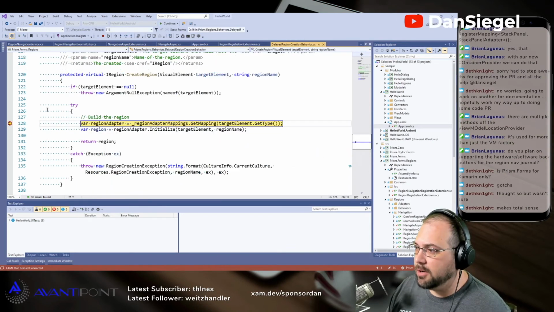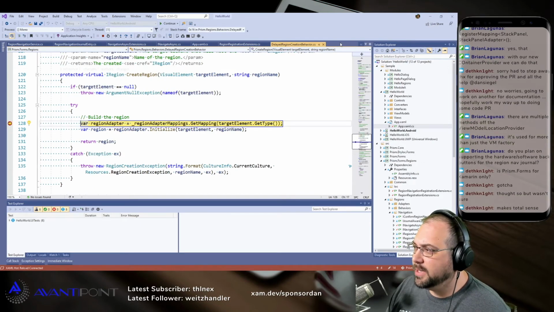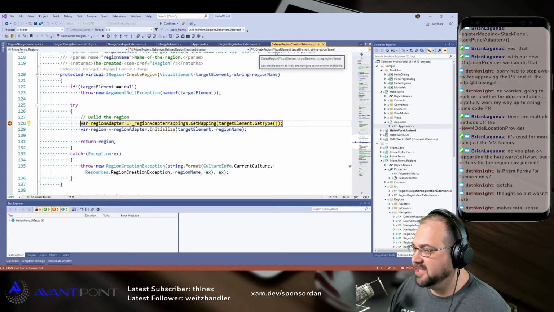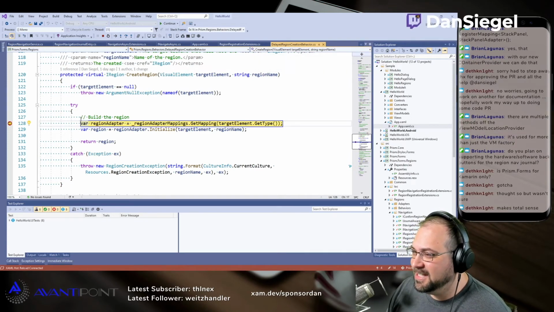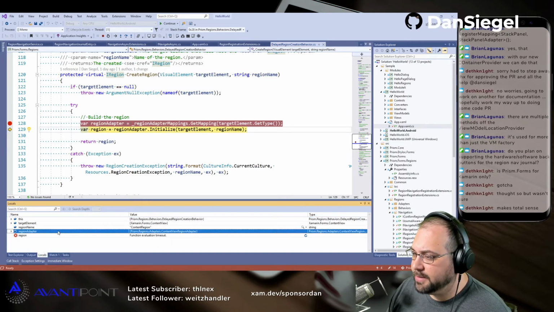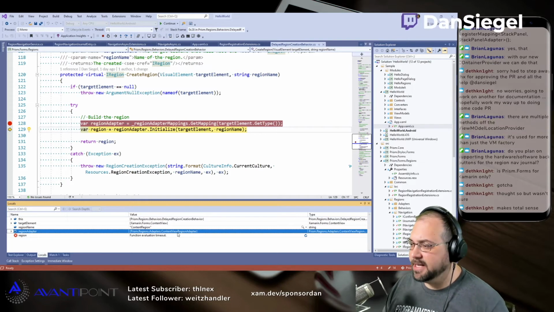Where did we go? Okay. So we are in the delayed region creation behavior. Say that 3 times fast. Build the region. Okay, so we are going to get a region. So we're creating the region. So there's our region adapter. Let's look at our locals here. So we have our region adapter, and it is, by the way, a content view region adapter. That is exactly what we expect, because this is a content view.